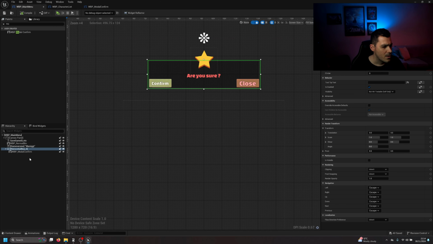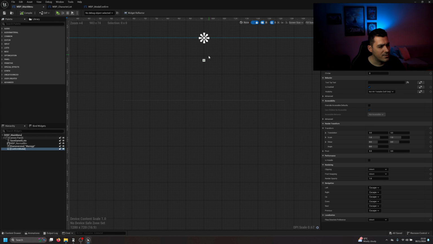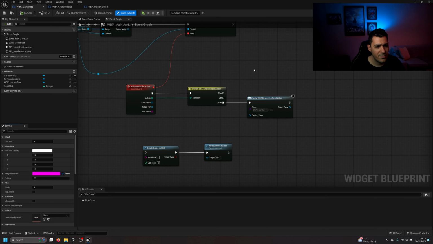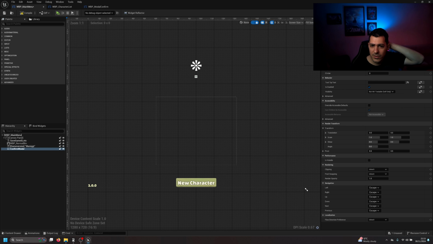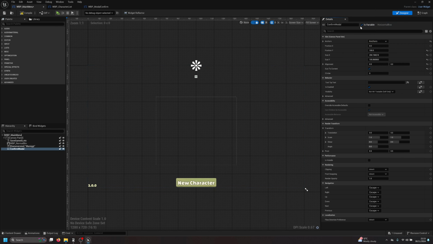Right. Now I'm just going to delete this modal. I'm going to call this confirm modal. All right. And now we're going to compile and save this stuff. We're going to go back to our graph. And when we add this, we first need to make sure this is a slot. Let me just change the camera. Make sure that it's a slot, right? Make sure that the confirm modal is a variable, a sticked.